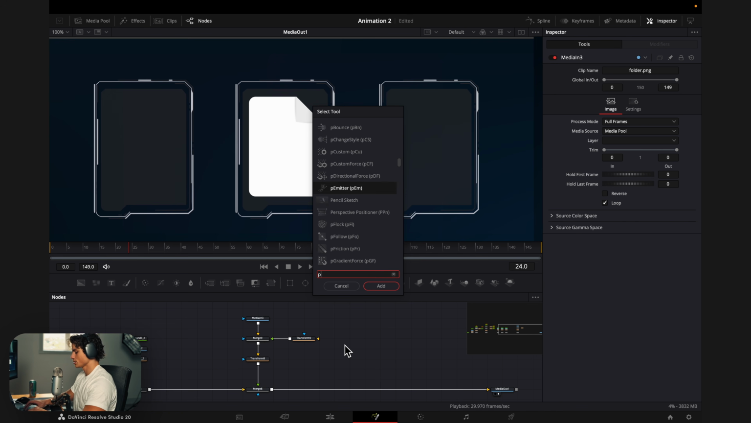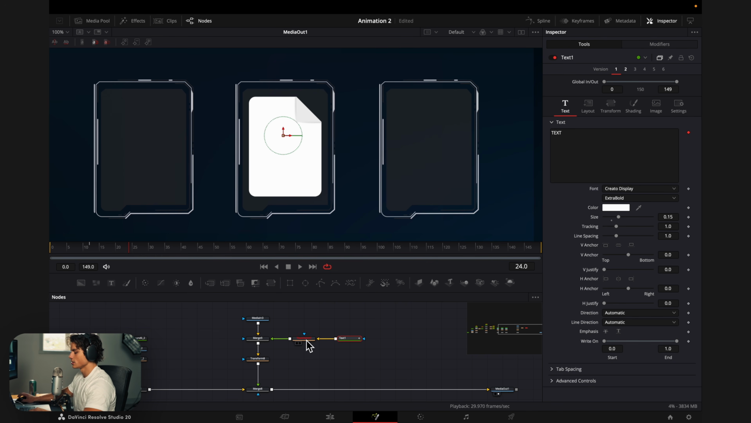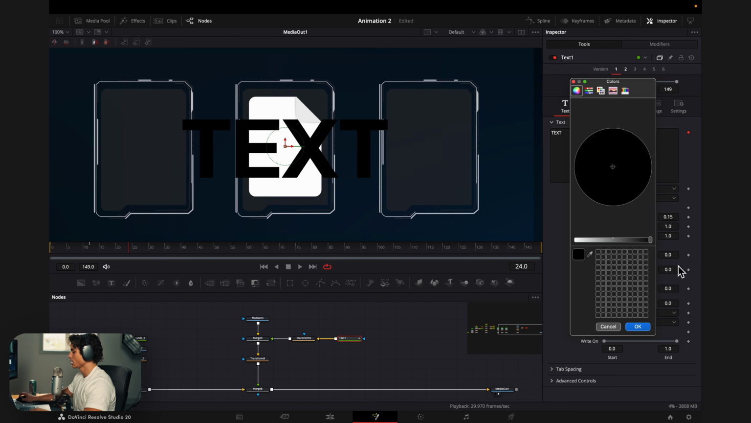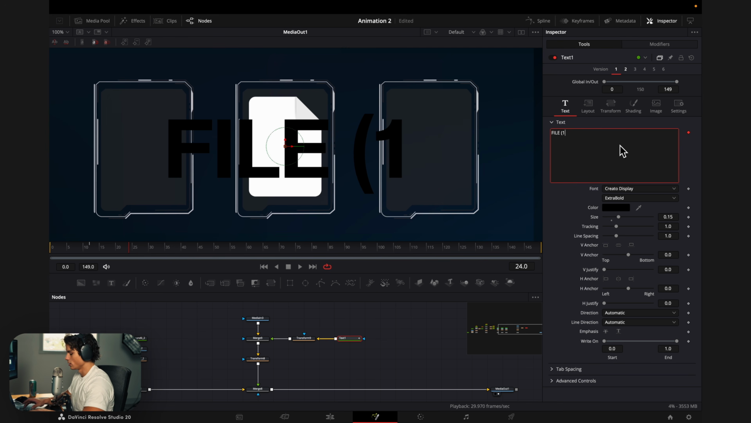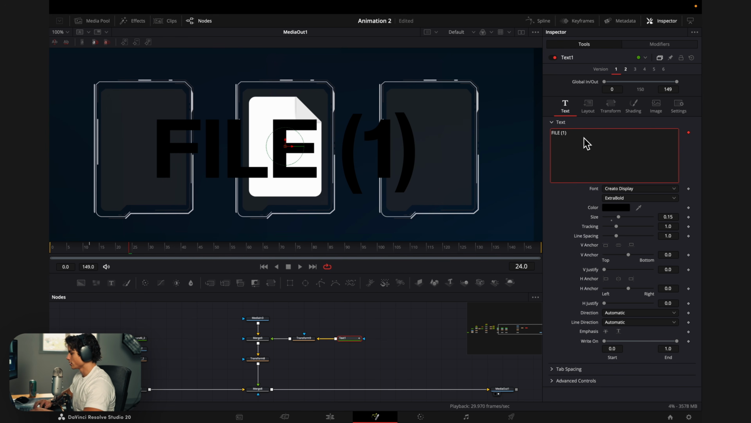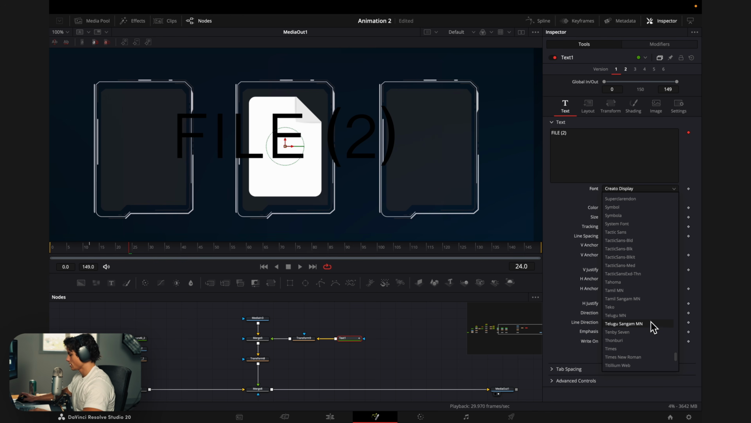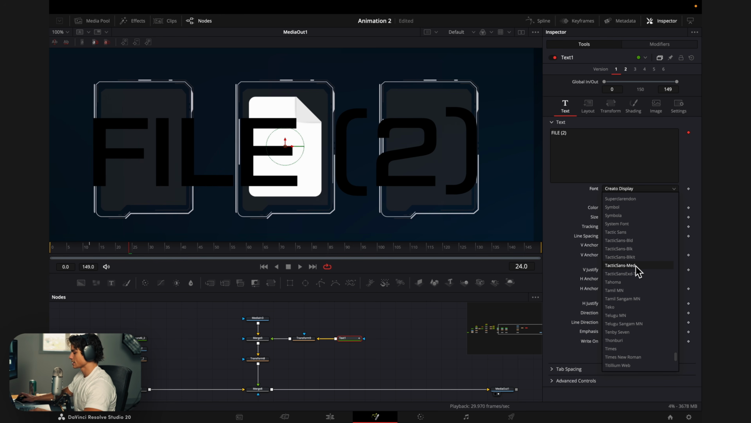Shift space and search PJT, and we're going to select the elastic follower, which all of you have access to in the folder pack, and click add. I'm going to connect this to the transform, change the color to black, and type in something like file bracket 1 bracket. Or I guess this one would be file 2 because it's in the middle. Now I'm going to select the font and select Tactic Sans Medium.